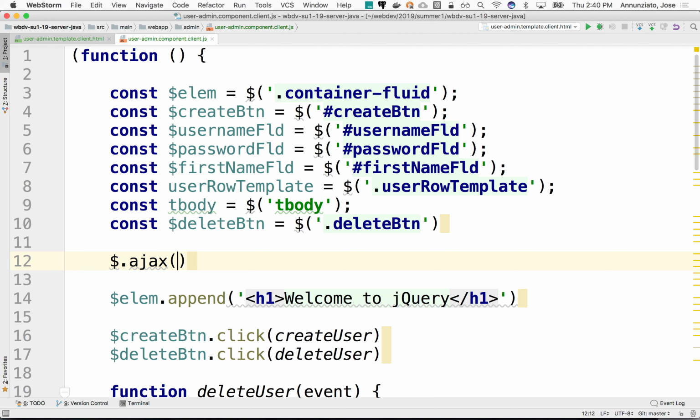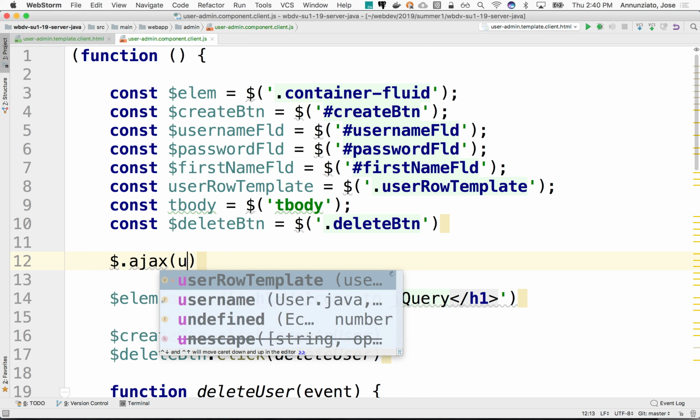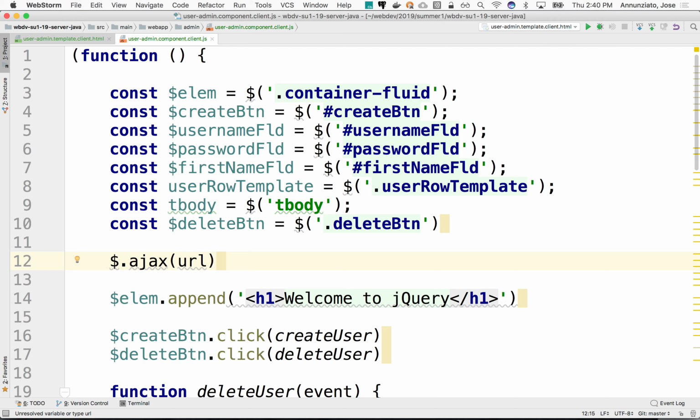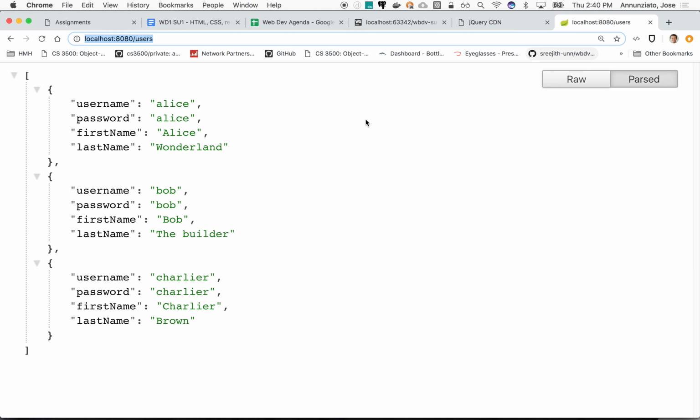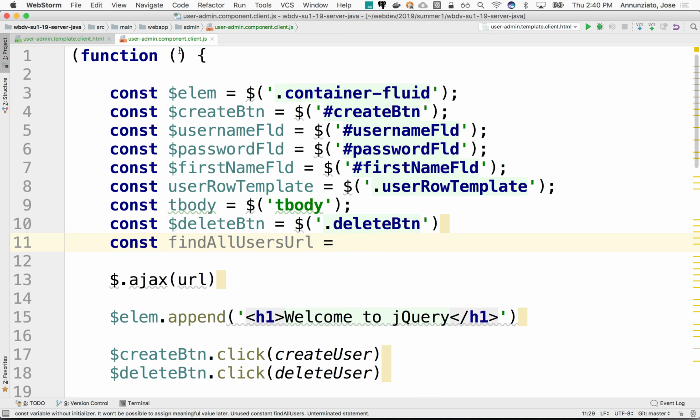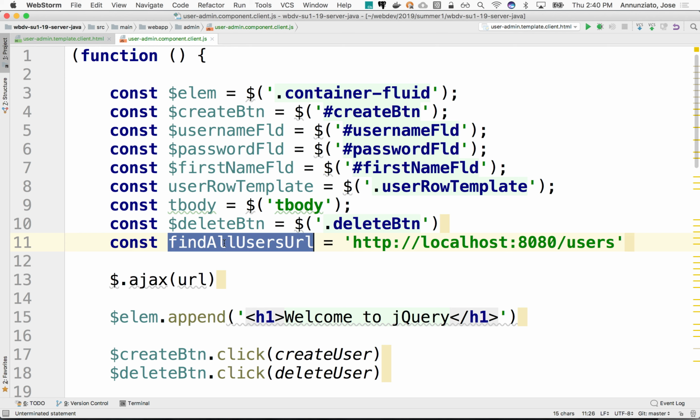So Ajax takes a couple of things as arguments. One thing that it takes is the URL. Where do we want to go fetch these things? Okay, and so let's declare a URL. We're going to say const find all users URL. And the URL is, that's the URL. I'm going to copy it. I'm going to paste it here. That's the URL we want.